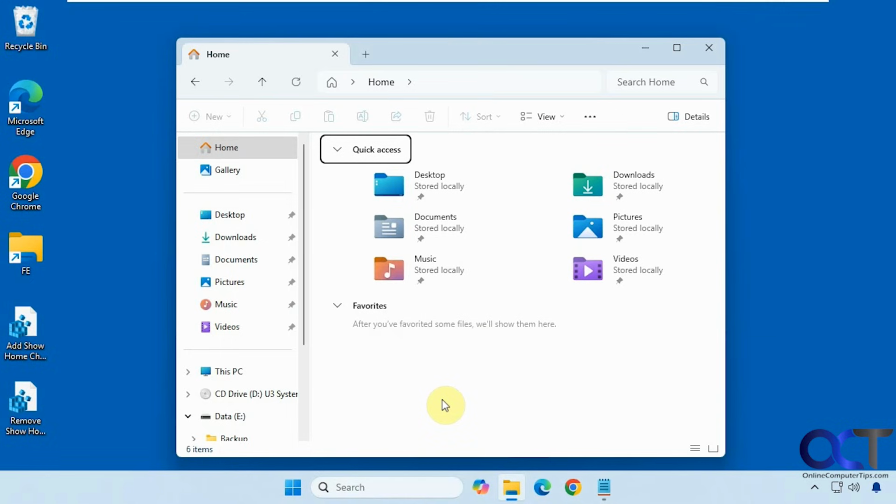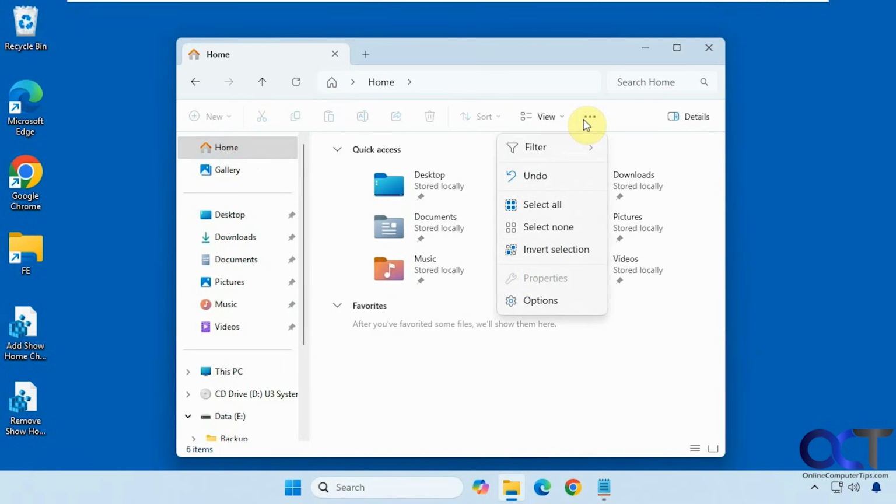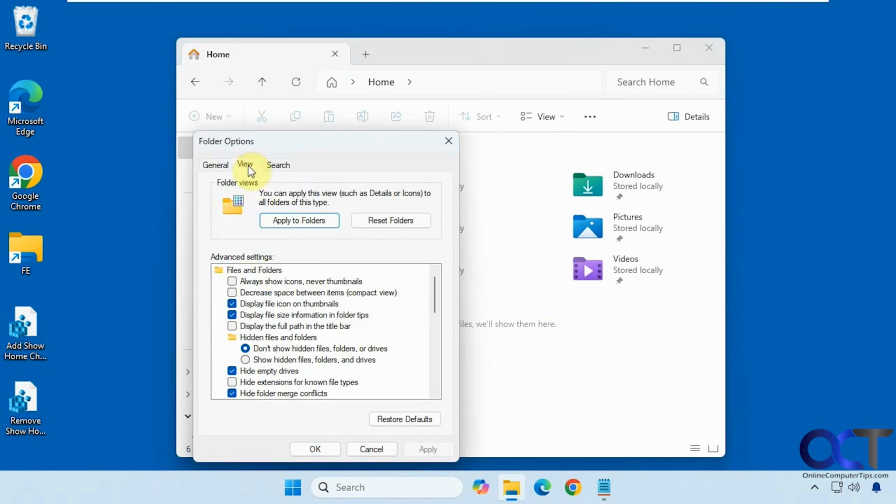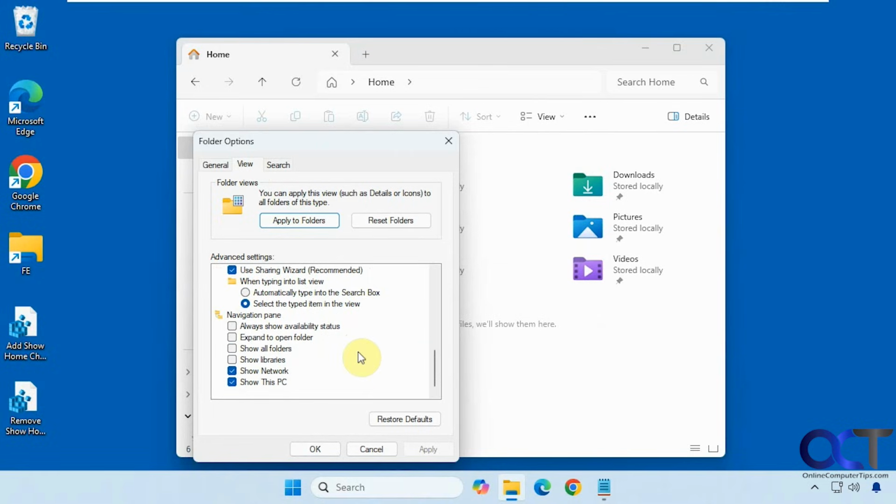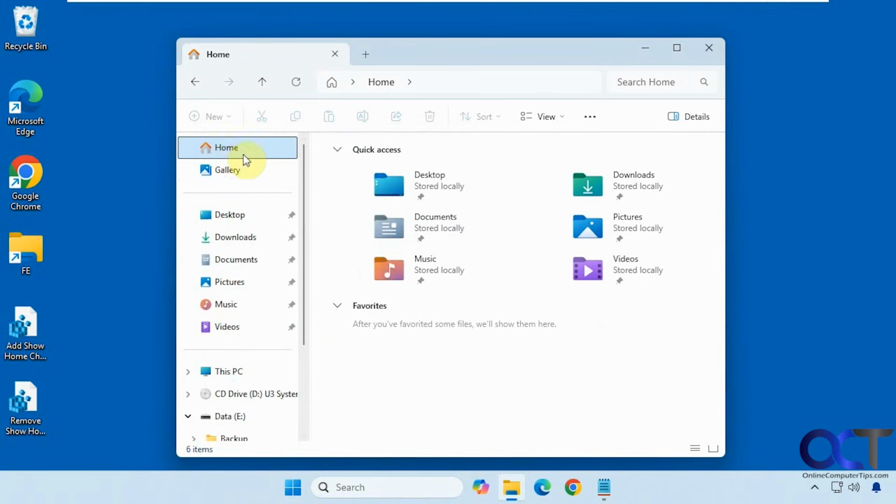Hi, in this video, we're going to show you how you can add an option in the File Explorer options to hide or show the Home section here in File Explorer. So if you go to the Options and you go to View down to Navigation Pane, you'll see you could hide Network, This PC, Libraries, and so on, but you can't hide the Home section.